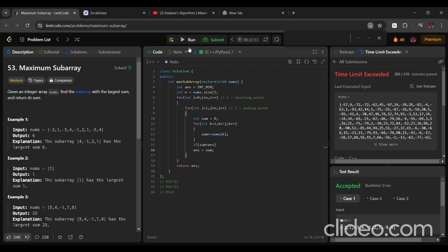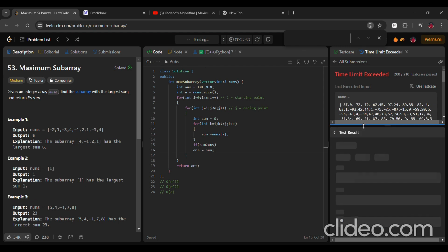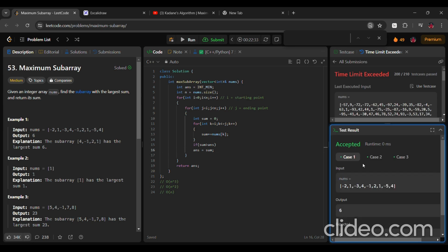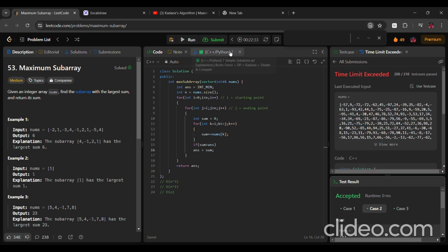Obviously this will work for the default test cases. So it's accepted for the default test cases. But if I click on submit, then you will find that the time limit exceeded error is coming. So it basically tells us that we have to optimize our solution further.